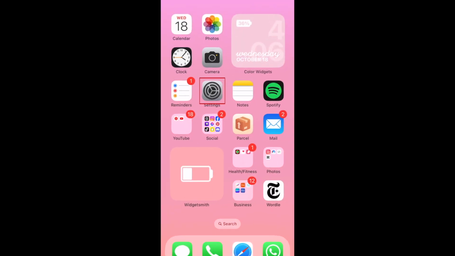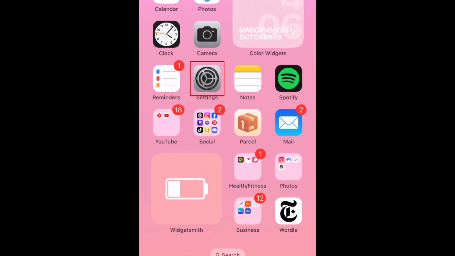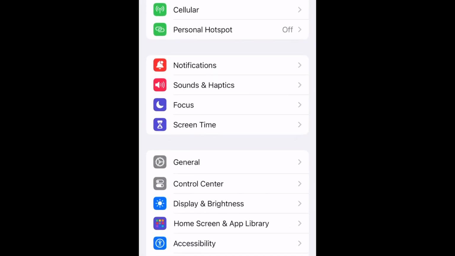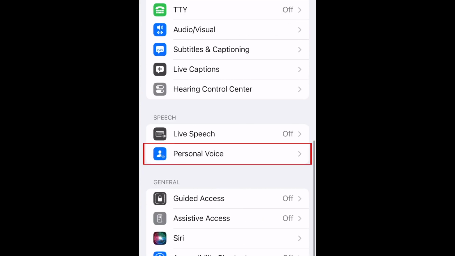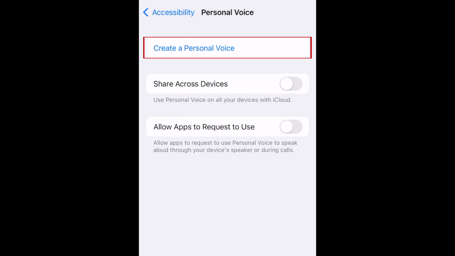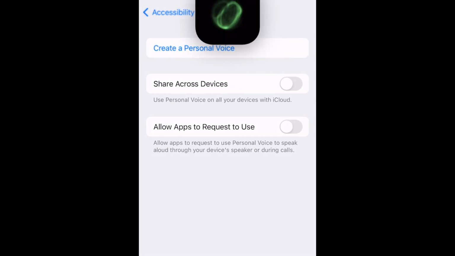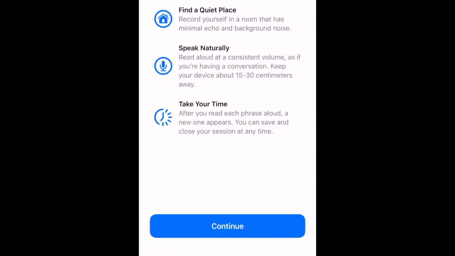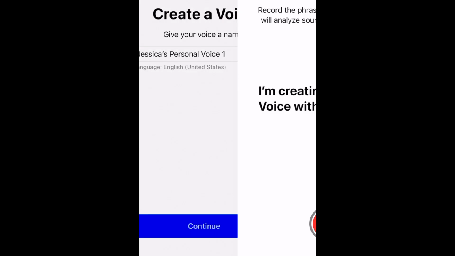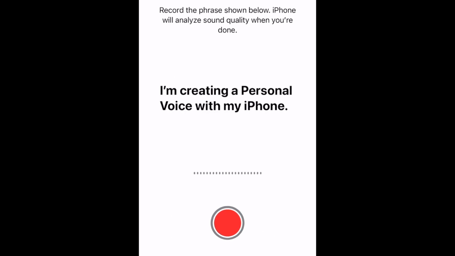To set up personal voice on iPhone, open your settings. Select Accessibility. Then tap Personal Voice. Now tap Create a Personal Voice. Tap Continue. Now follow the prompts on your screen to create audio recordings to set up your personal voice.